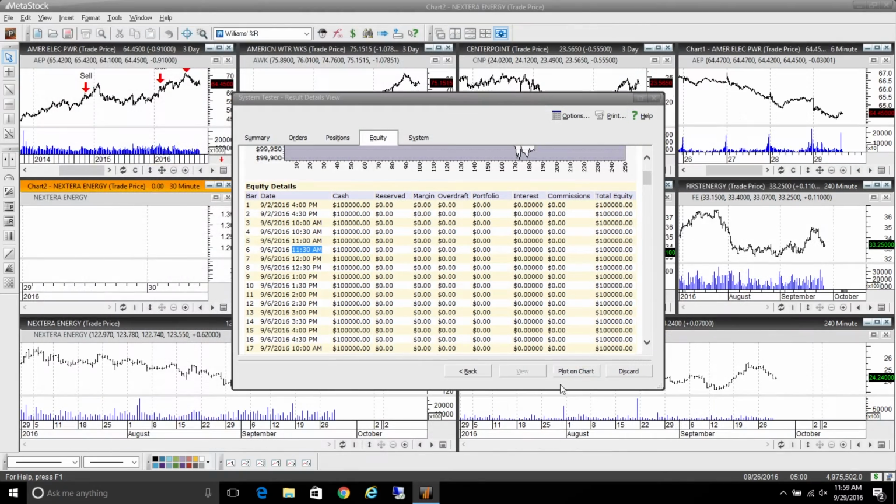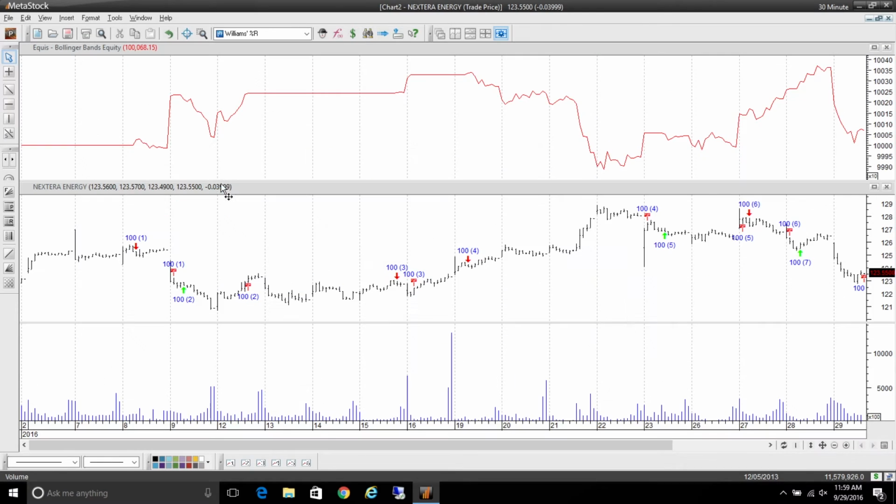So we can also do a plot on chart. Let me close that and maximize the chart. It does open up in the 30-minute time frame. So the behavior is very similar to the Explorer in that all of the reports reflect the time frame in which we've selected, and the chart opens up in the time frame that we've selected.